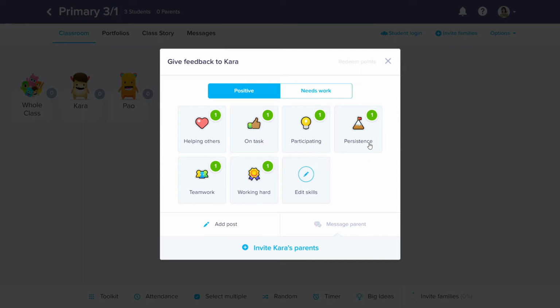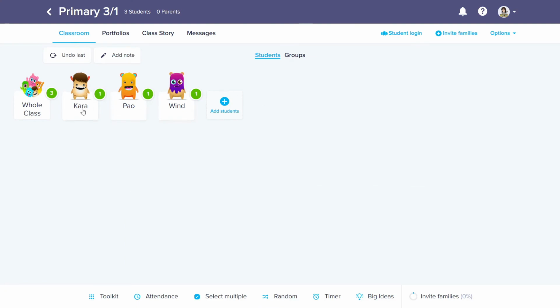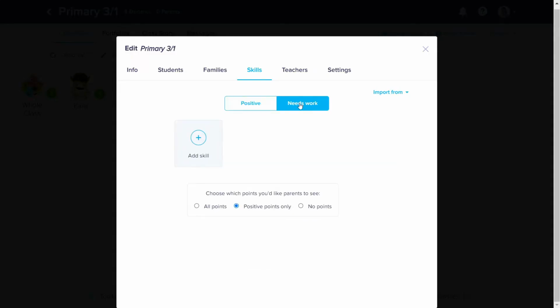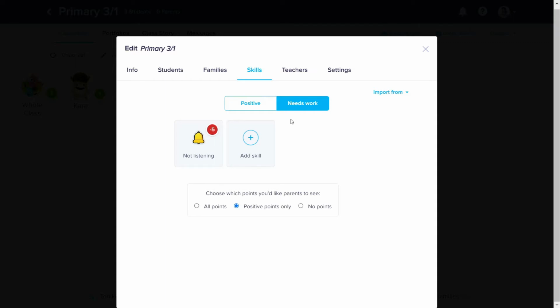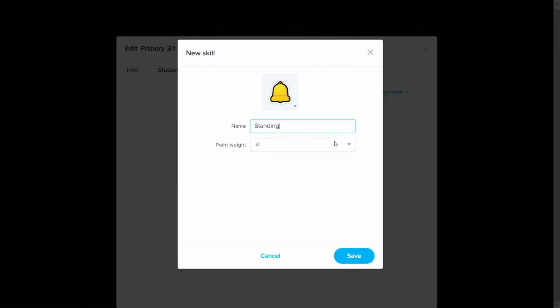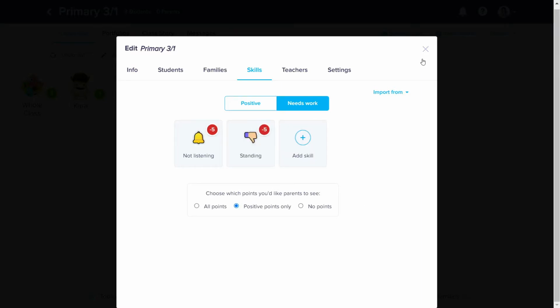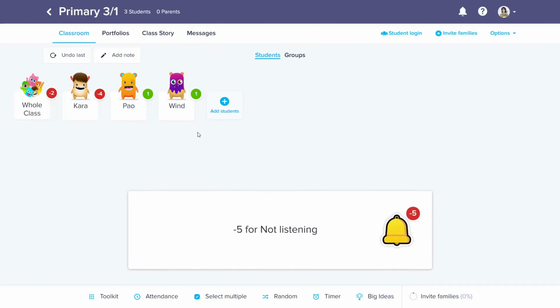By the way, these skills can be modified or edited based on how you want your skills to be. Now, if we can add them scores, we can also deduct scores from them. As for me, I typed in not listening, which will be equivalent to -5. By the way, we can also change the symbol or the logo of our skills. And so, if the student misbehaves, we can deduct points from them.